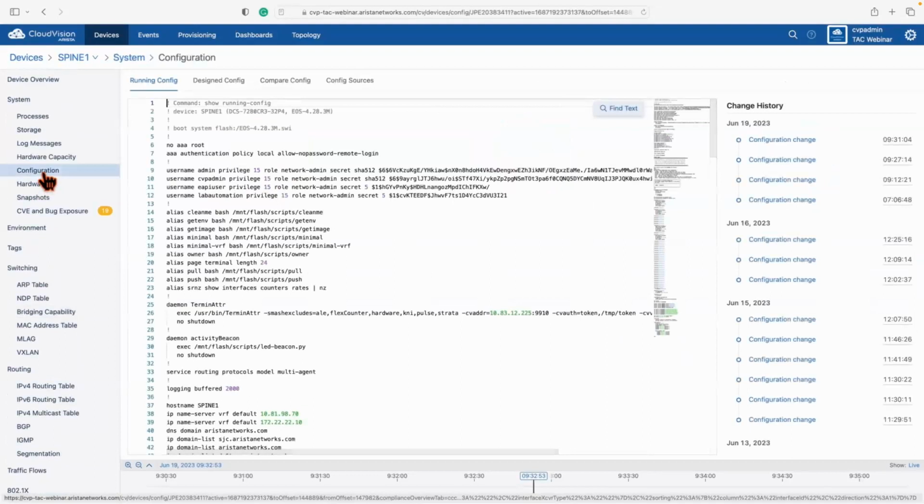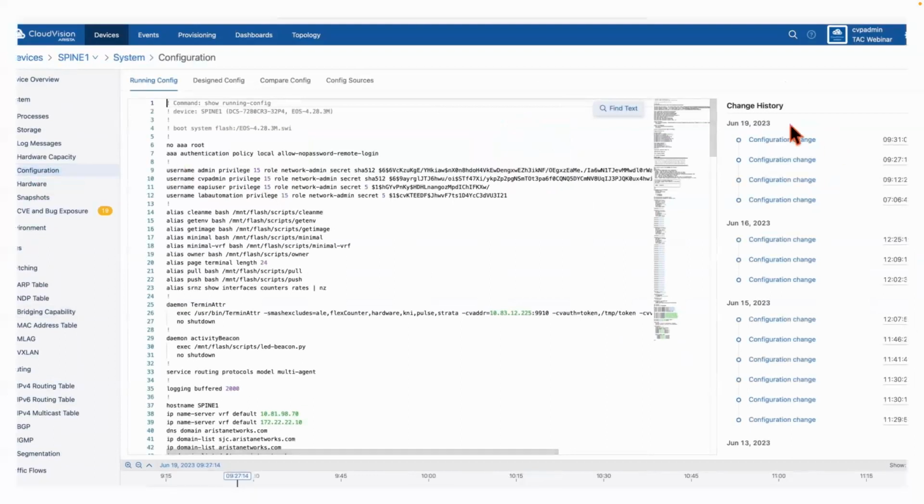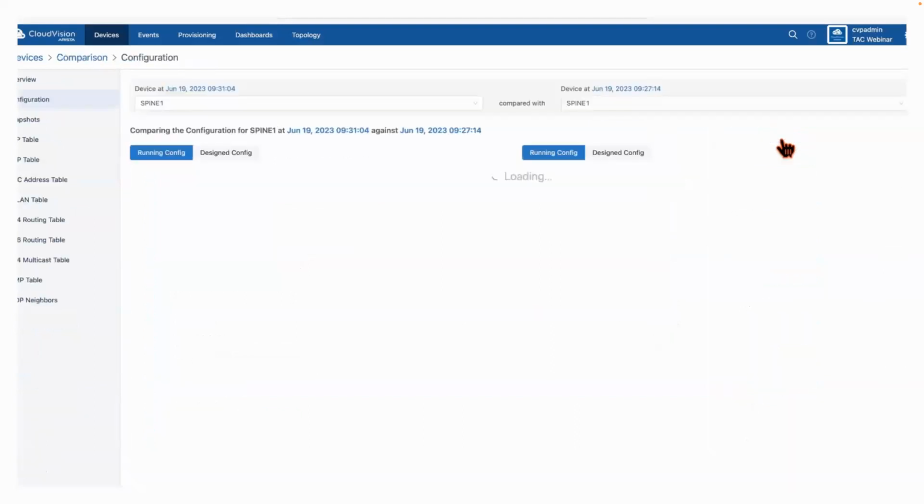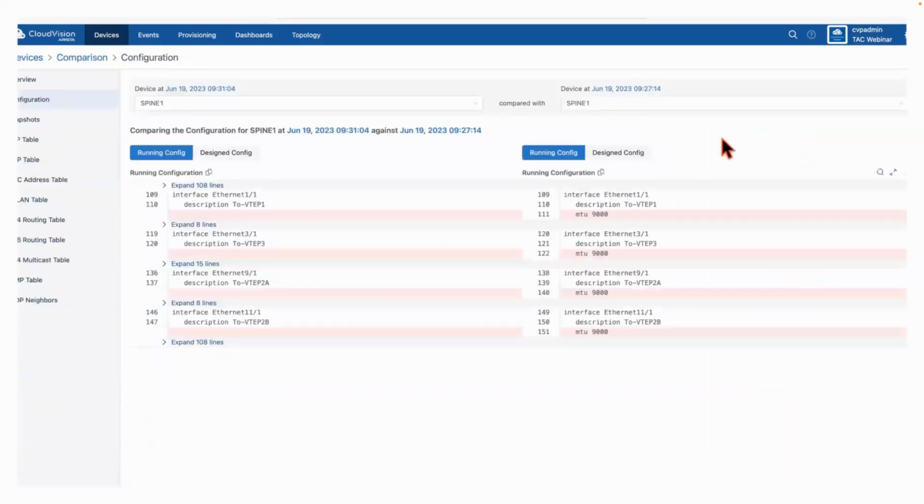Clicking on that gives us the config page. And on the right side, we have the change history. I'm going to take a look at the most recent change at 9:31. Now, clicking on that gives us the running config for spine 1, a comparison between 2 different timelines. The first one is 9:31:04, which is the current time when it was changed, and the other time was 9:27:14, which was before the event got triggered.